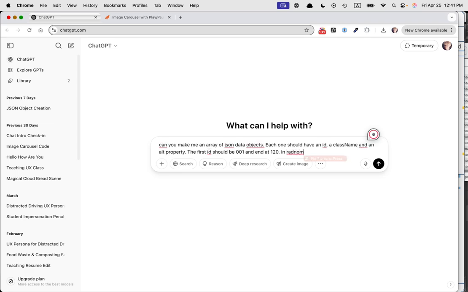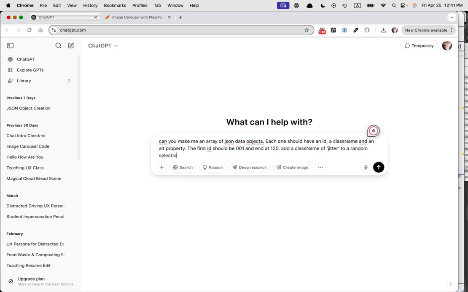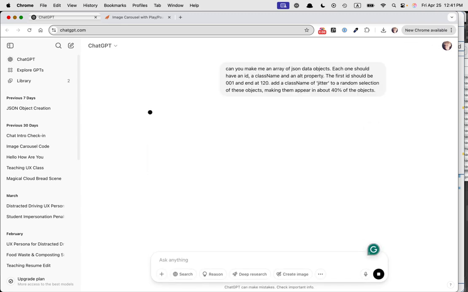And then let's also randomly add a class name. Add a class name of jitter to a random selection of these objects, making them appear in about, I don't know, 40% of the objects. Okay, let's see what we get.